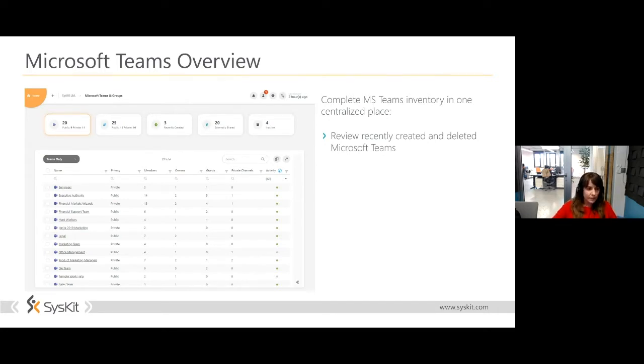But on the same screen, let me just turn on my laser. You can also see all the teams that have guests, which is really important due to security. You can also check if there are any private channels. This is a specific type of task for every admin because creating private channels cannot bring anything good. And of course, this last column will tell you even if those teams are used or not. If you see a green dot, it means that the team is healthy, it has some sort of activity. And if you see the gray one, it means that it's not actively used and you need to decide what you want to do with it.